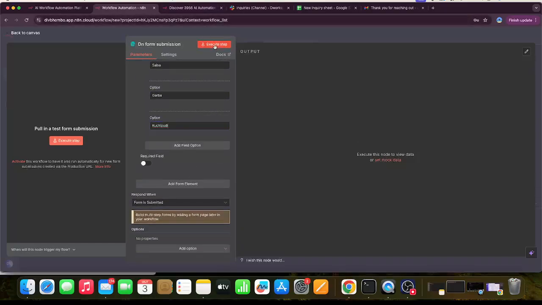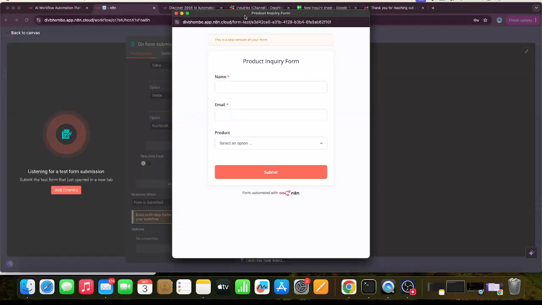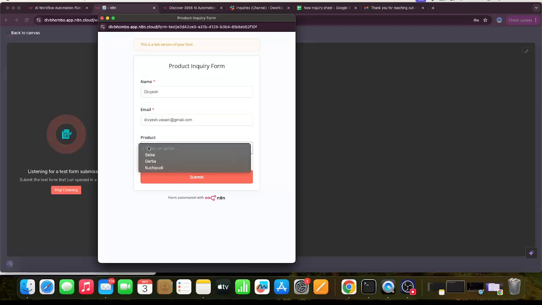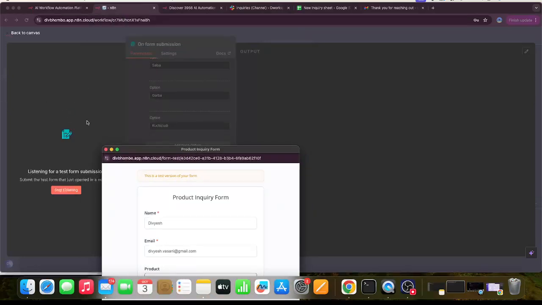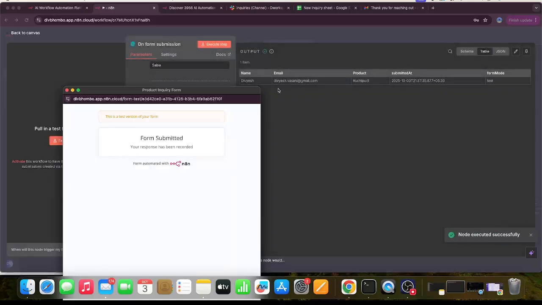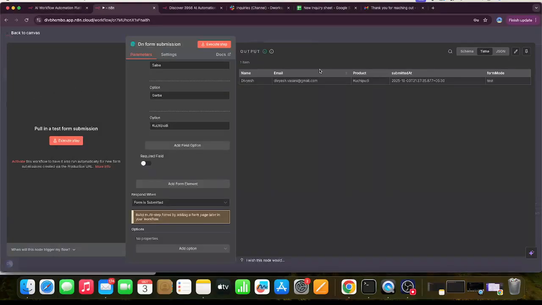I just click on execute so it will pop up the form. We are just testing. So here, for example, customer name is Divyesh. This is customer email address, right? And the product customer wants to learn is Kuchipudi. Once I click on submit, you can see there are three views, one, two, and third. Third is output. So once this step gets executed, the output is going to display over here. You see over here, name, email, product. Submitted in form mode. So this is what we got.